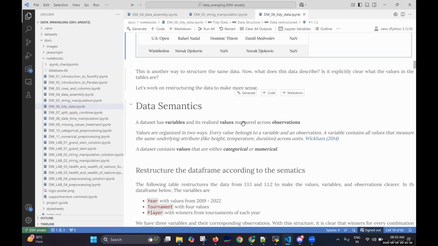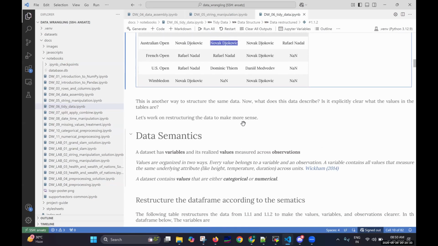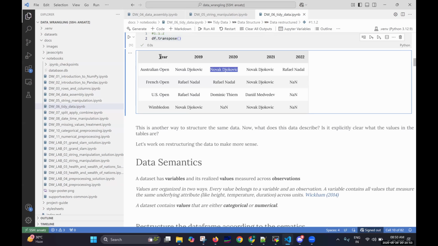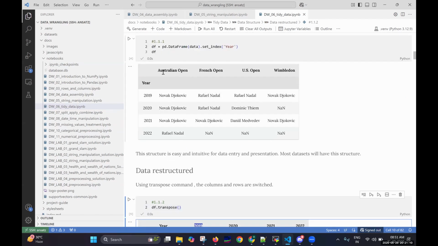When we talk about observations, an observation is like a record, one row. Think of an observation as a row or the value. Values are organized in two ways. First, every value belongs to one variable. One variable will have one value in an observation. So in this case, Australian Open is a variable, and it has realized values, and for this we'll have some observations. And this is the other variable here, 2019. And this is the tournament, Australian Open.